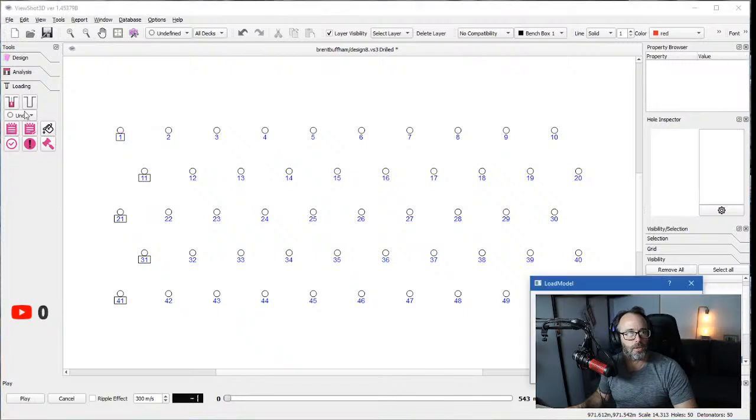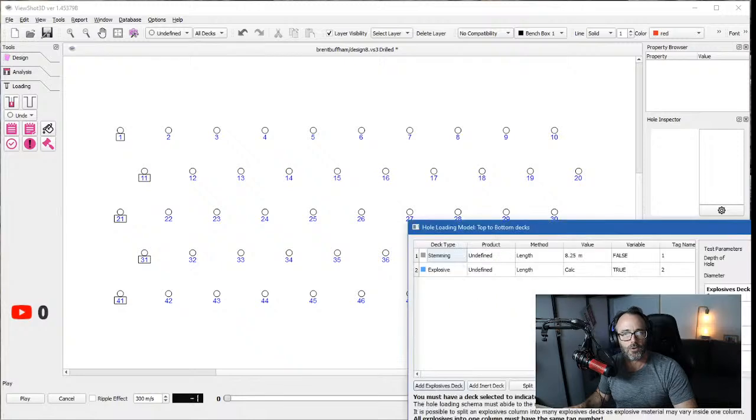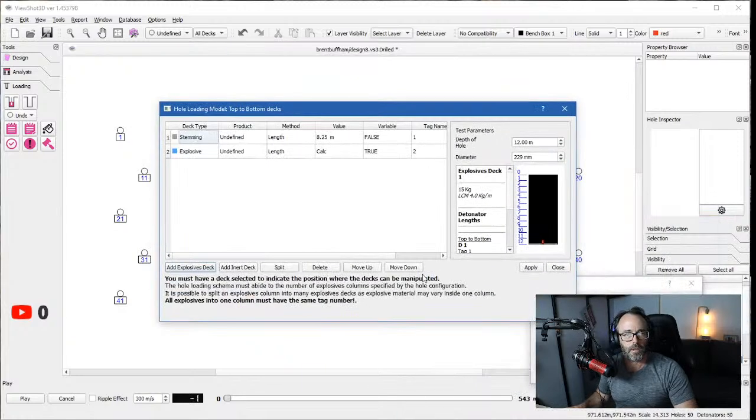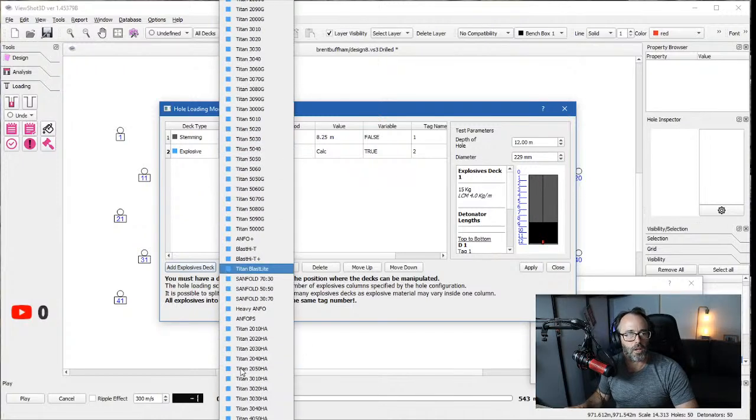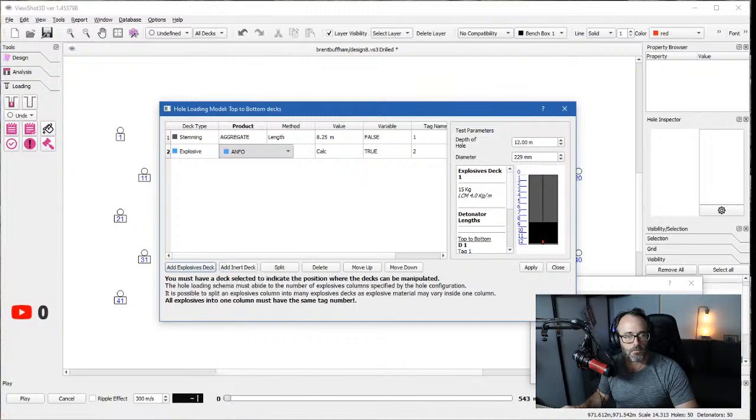Select this, or show our whole loading model, and here I've got stemming. It's pretty simple. You can just add multiple decks if you wanted to do that, but I'm going to do stemming, aggregate. Let's just go aggregate there. And I don't like these. This is quite a large database. However, these are the ones I really like. Anfo is my main go-to. You would have heard all the words that people say, which is best bang for your buck. And that is really true.